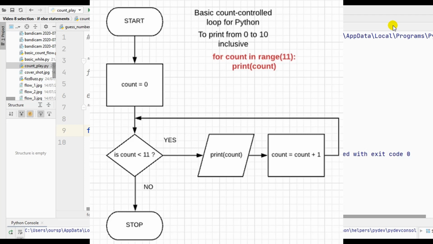So we pretend that we're initializing count to 0. The condition that we're actually testing is count less than 11. So is count less than 11? If the answer is yes, then we print count. We increment count to count + 1. And we go around until such time as count becomes 11, in which case it is evaluated as false, and then it drops down, and of course the iteration stops.